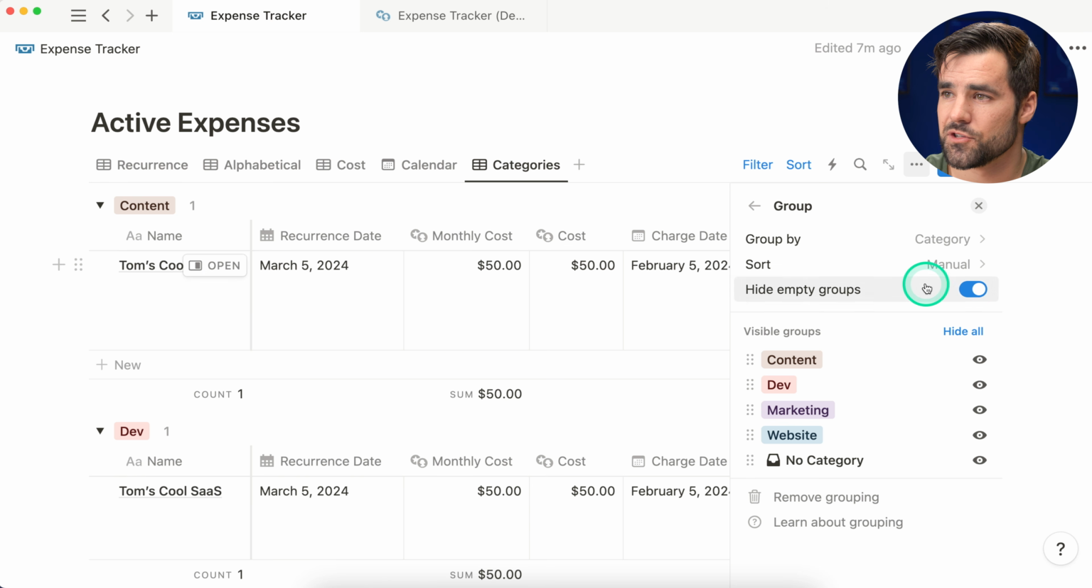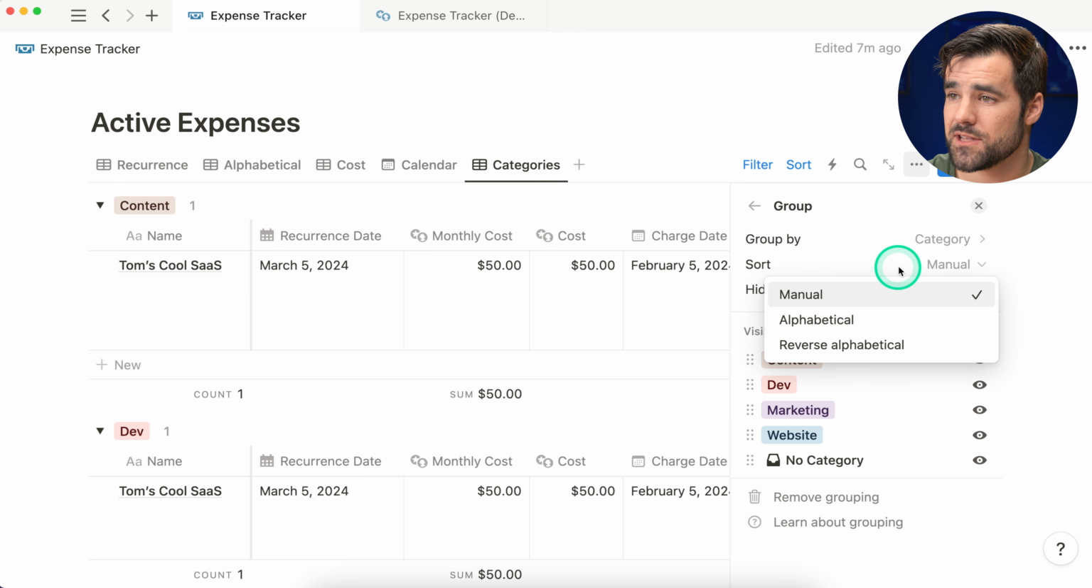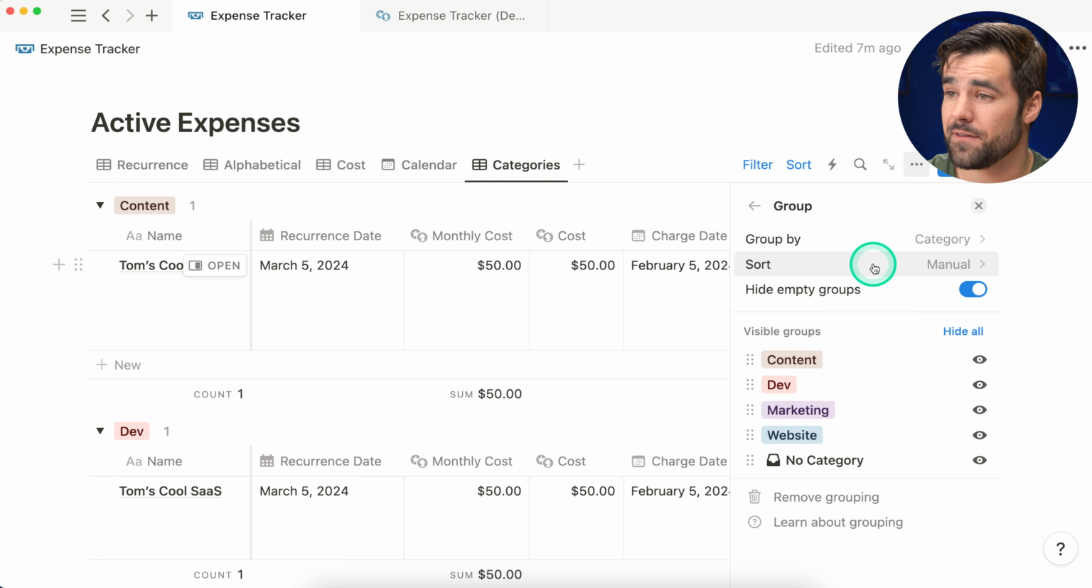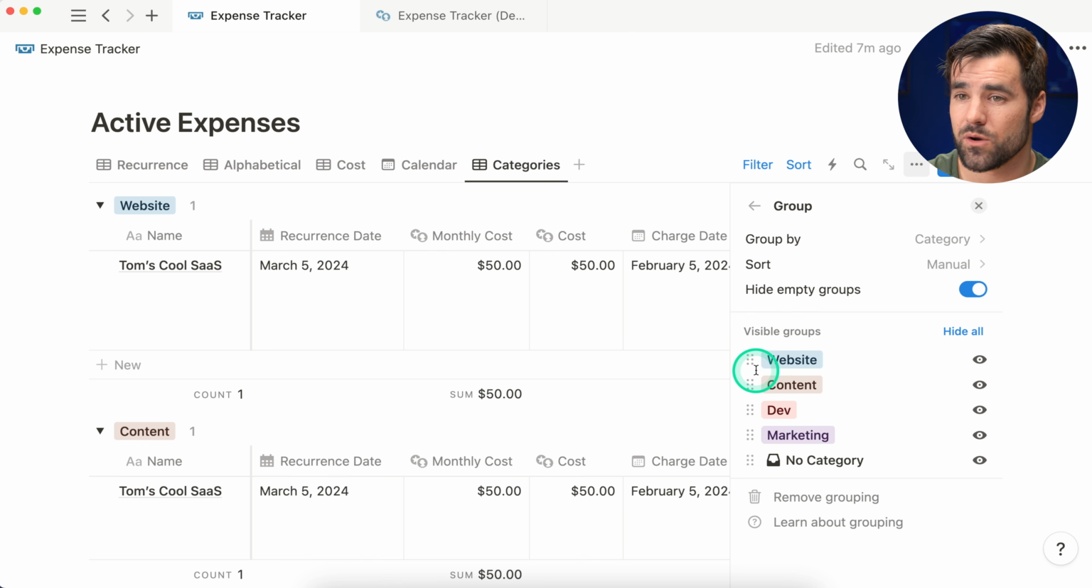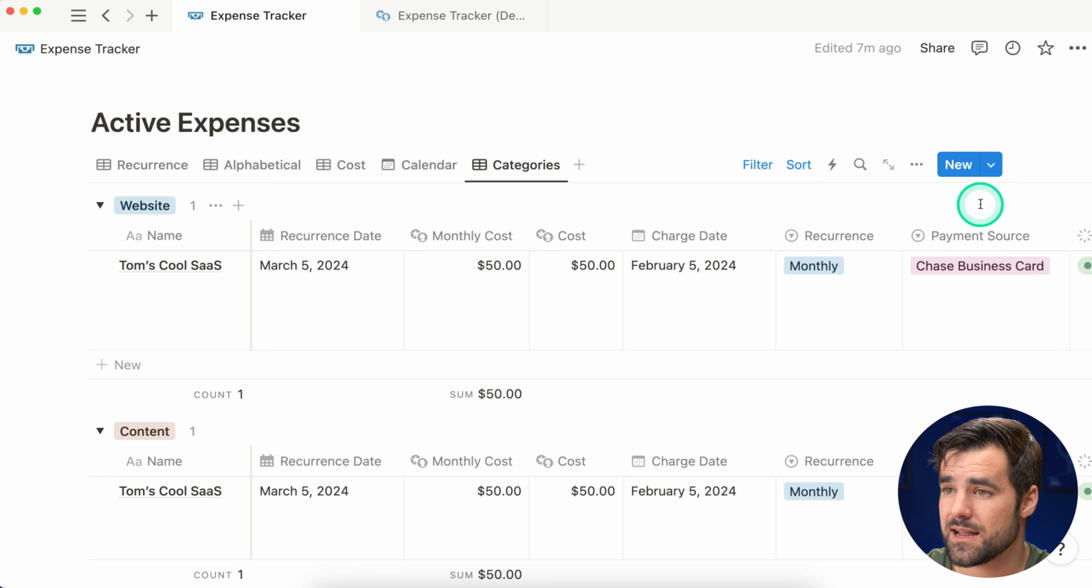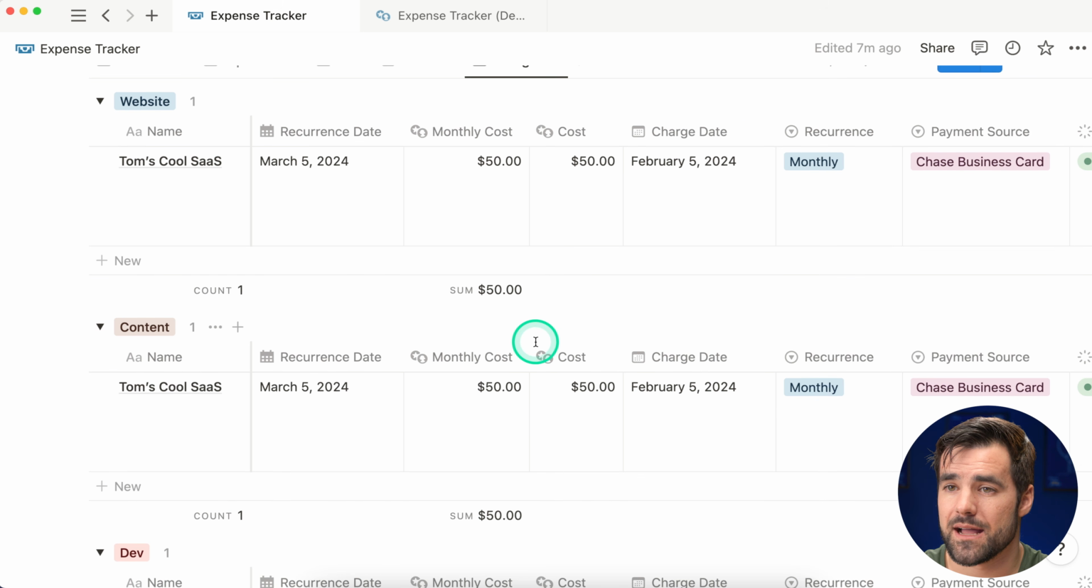And by default, the sorting is going to be manual and it's going to hide empty groups. If you wanted it to be alphabetical, you could change that if you wanted. Manual is totally fine for me. In fact, maybe I would prefer to see my website ones first. I could reorder just like that. And now if I get out of here, I can see all of my expenses by their category.